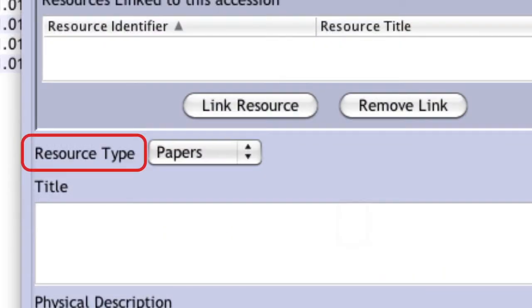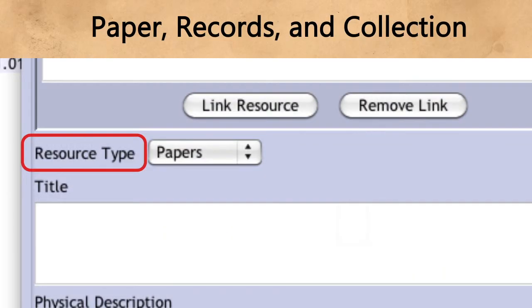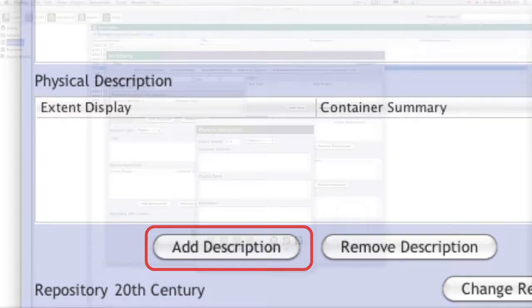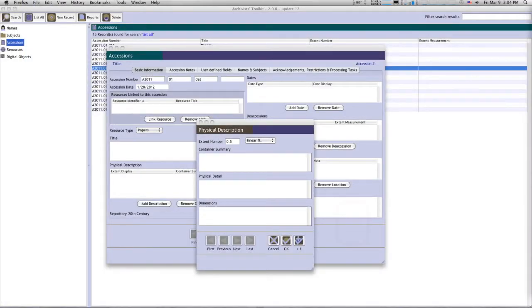You should then select the resource type from the drop-down list. Options include papers, records, and collection. At least one physical description entry should then be made for the accession. To enter a physical description, click on the Add Physical Description button. A separate data entry dialog will then open.